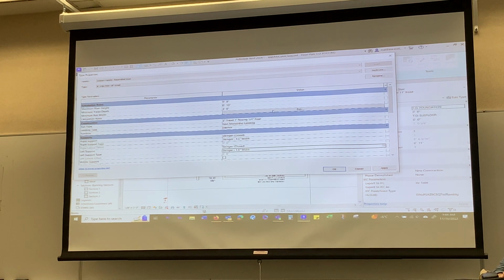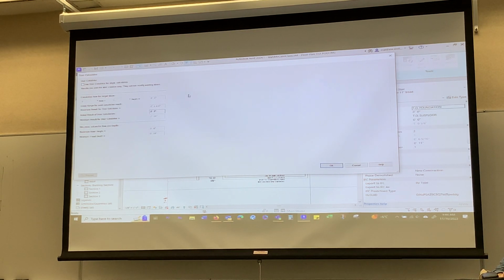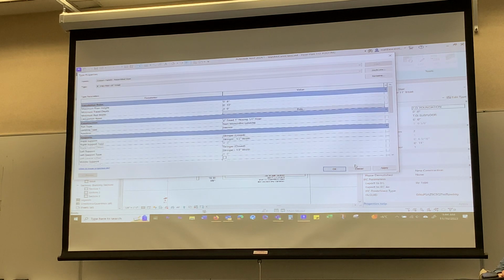Calculation rules, don't edit these things unless you have to. Okay, we can get through this one without doing that. I know you want to look at them, but you can use the stair calculator for slope and all this kind of stuff. We don't need to go into this detail. If we do, it's a world of pain. So I'm pretty happy with that. 8-foot rise, 10-foot run. The width, we'll play with that later, and we have our stringer set.